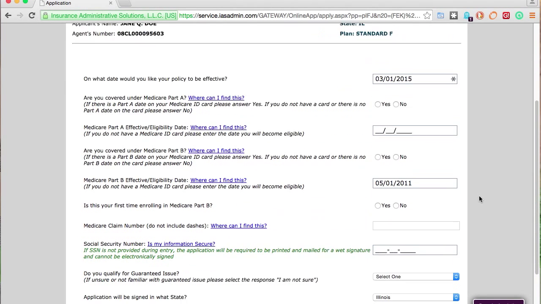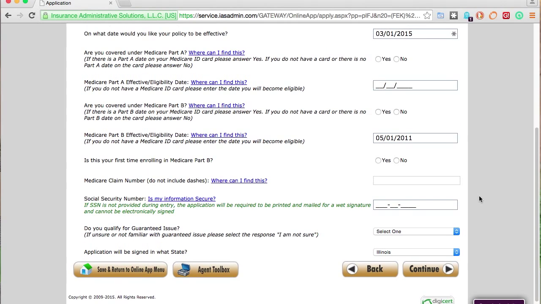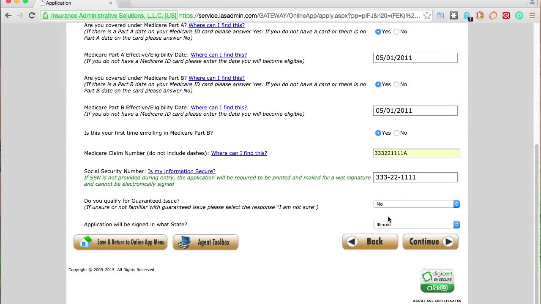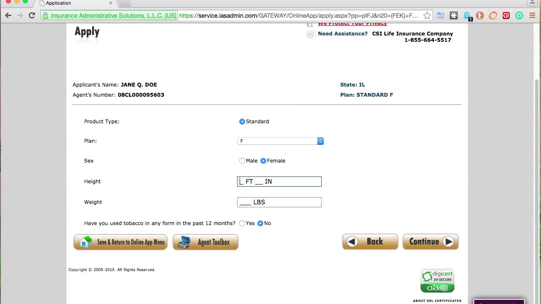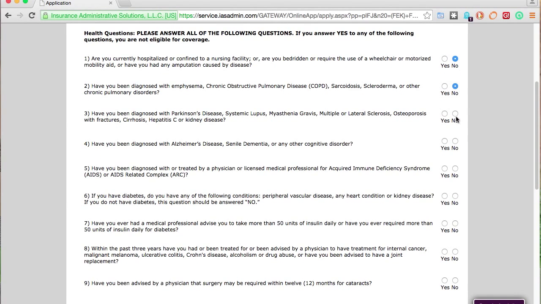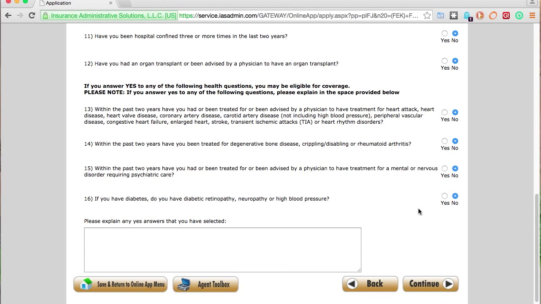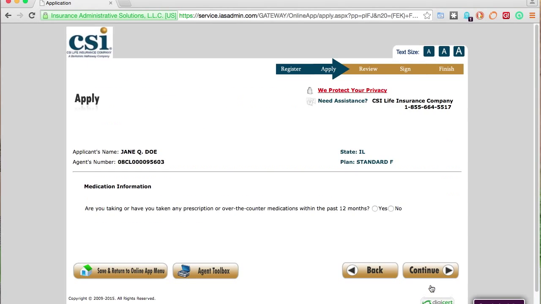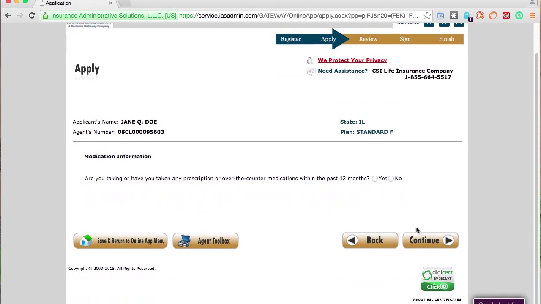Okay, this second page is for the Medicare Info. We're going to say, yes, we're covered under Part A. We're going to say no on GI and continue. Next up, we just need to add our height and weight. And then we get to the health questions. We'll go ahead and answer all those no, but if you had a yes in 13 through 16, you'd need to put an explanation in this box. So continue on.